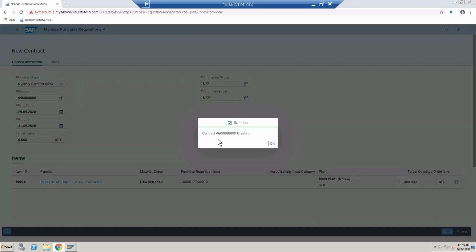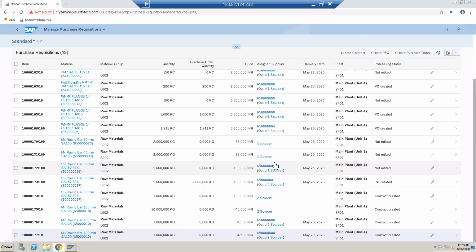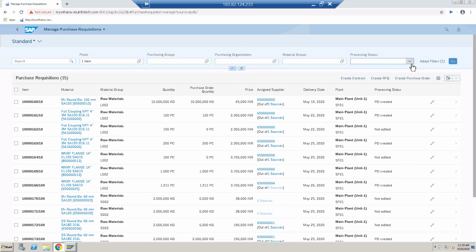Okay, look at here, the contract has been created. Now you have to see whether the contract was created or not. We can see here at the bottom of the screen, this is the purchase requisition. Look at here, the contract has been created. If you want, you can search by the status of all purchase requisitions.